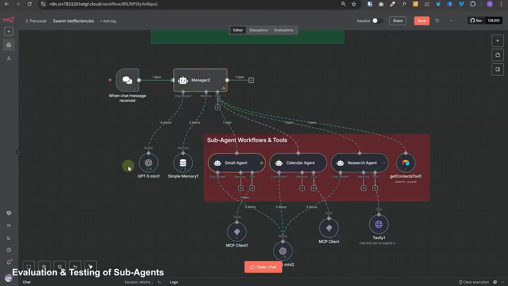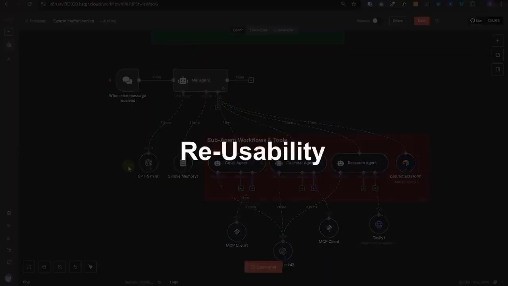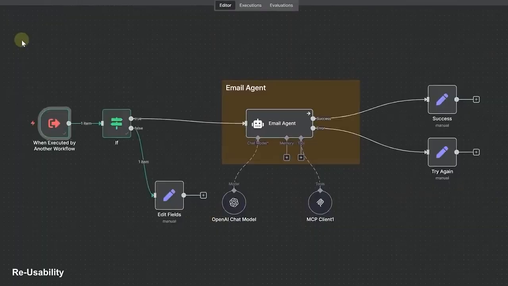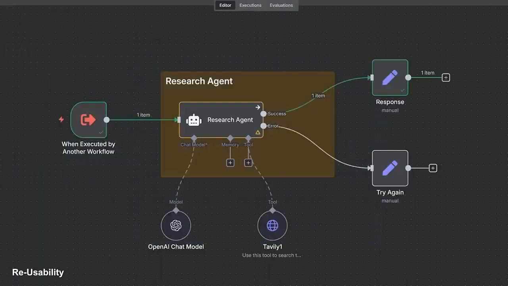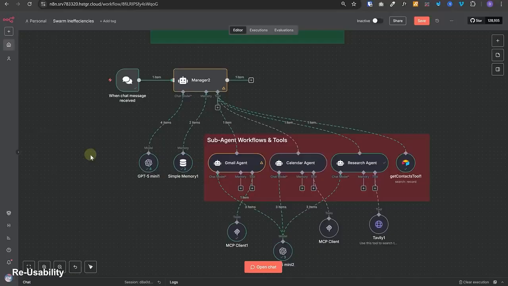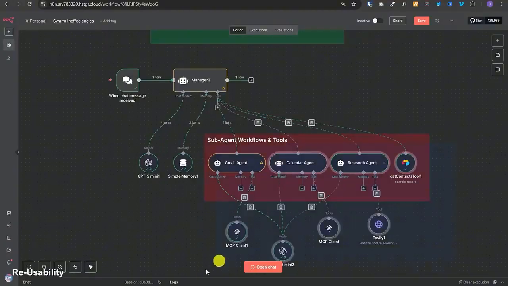The next aspect I want to cover is the reusability of sub-workflows. When we have sub-workflows like these, like the email agent taking care of all the actions, research agent, calendar agent, or anything else, it's easy to reuse these. You can connect these sub workflows as tools to multiple workflows wherever you want. However, in case of an architecture like this, there is nothing to reuse. You'll need to copy paste all of these agents if you want from this workflow to the next workflow.